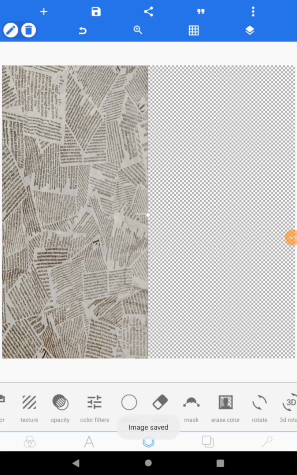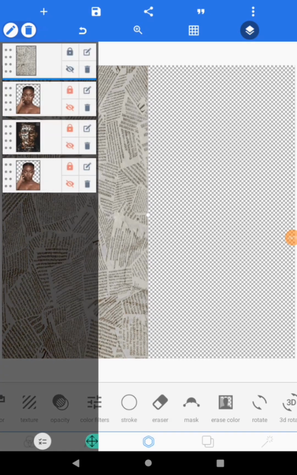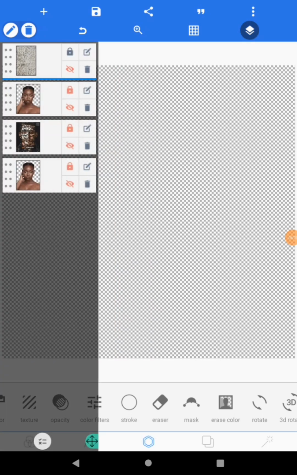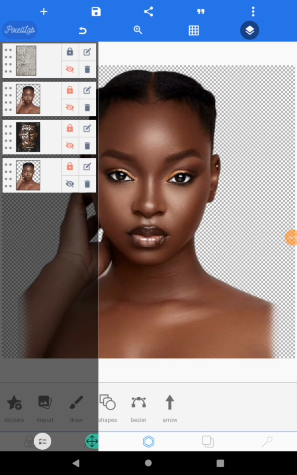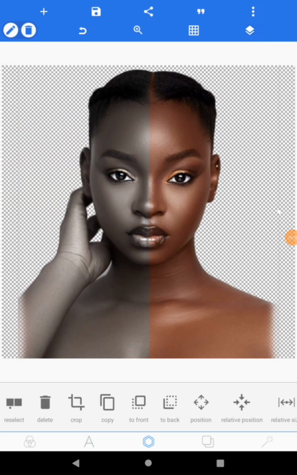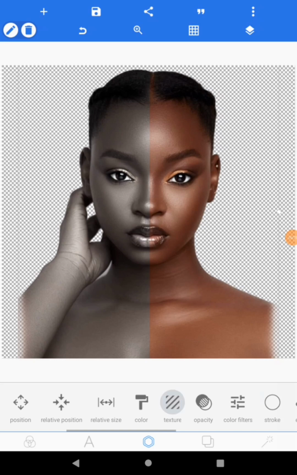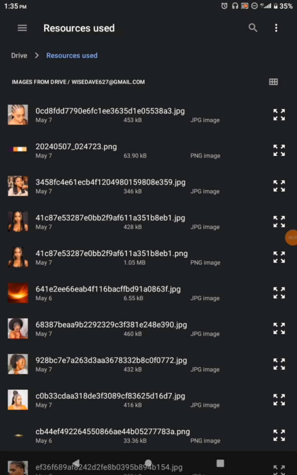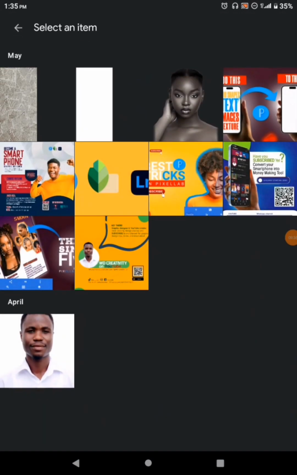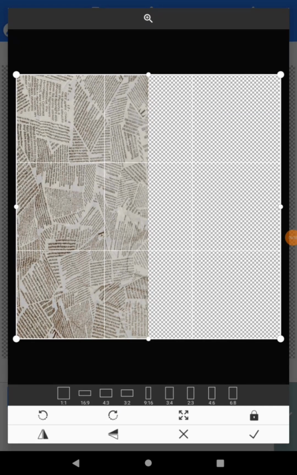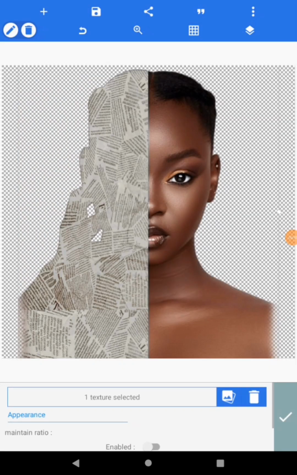Alright, so I'll just come and delete this. I don't need it any longer. I'll just hide it, then I'll come and unlock these ones. So I'll come and click on the black and white image, then I'll come to texture and I'll go and select the newspaper that I have saved as texture. Don't crop it and just check it. So this is what I've added.